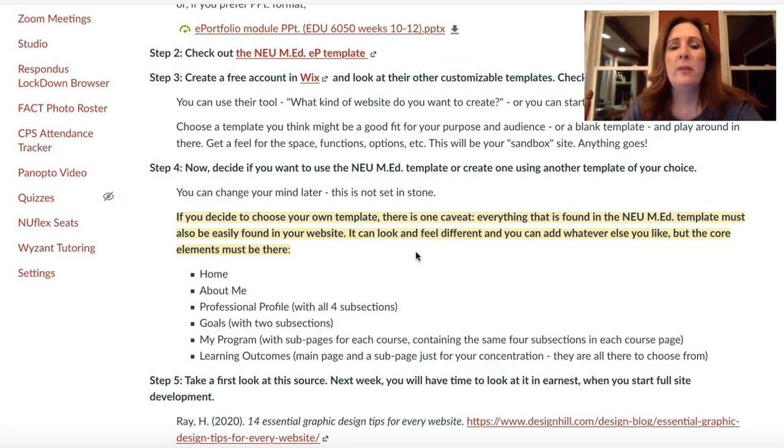So once you look at the template, I want you to decide whether you want to use the template that I've already built, or you can choose another template of your choice. You can even build one from scratch. If any of you are learning experience design or ELID concentration focused or have experience in that or really just want to experiment with that, you can use any template you want. The caveat to that, though, is that everything that's found in the template I created, in the NEU MED template, must be easily found in your website.